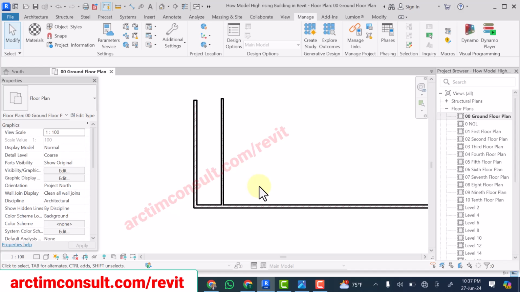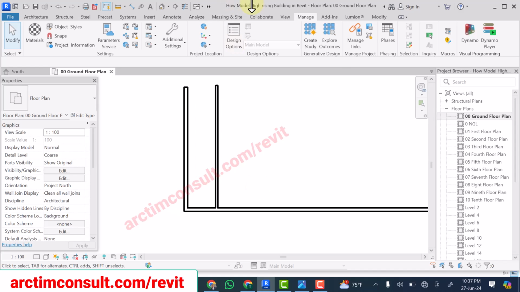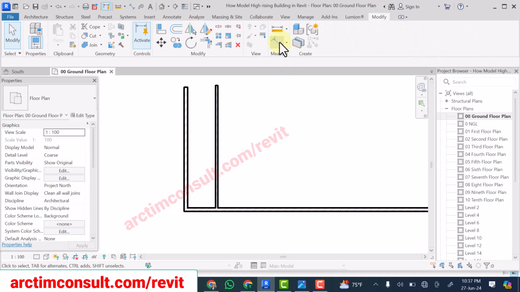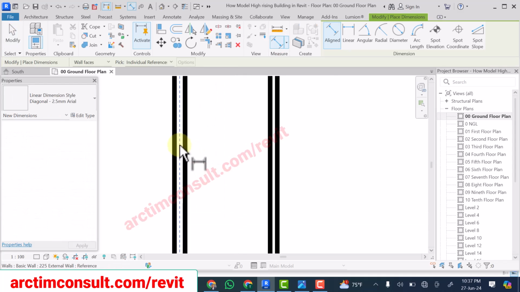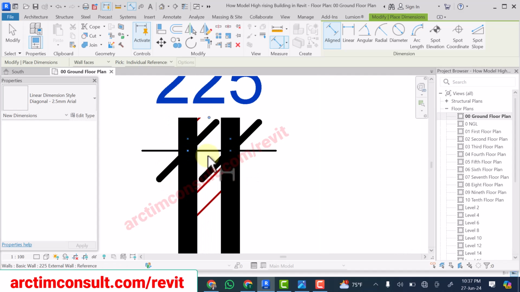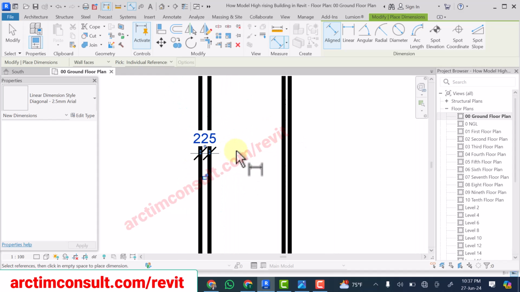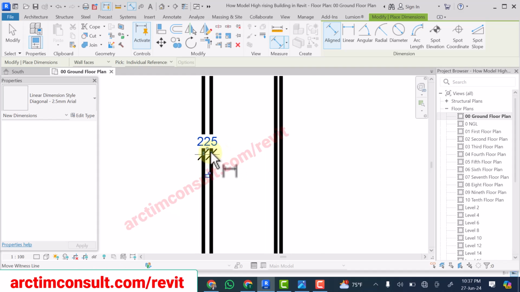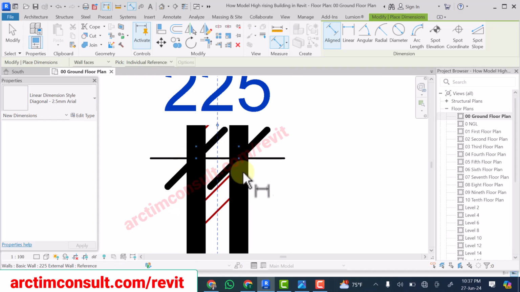In the next video, I will show you guys how you can set your dimension. Now, if I pick a dimension now, you will see that the tick is very long, and that is what I'll be showing you in the next video. I will show you how you can make it short.